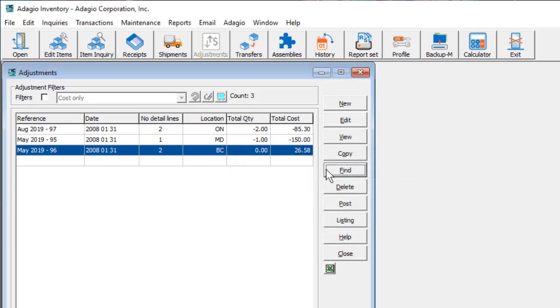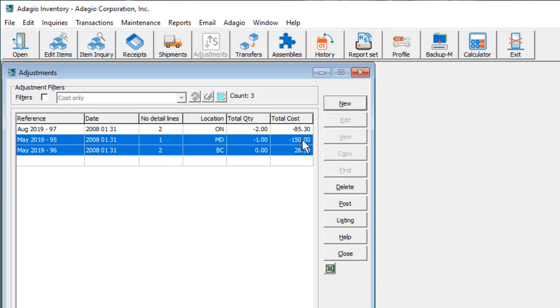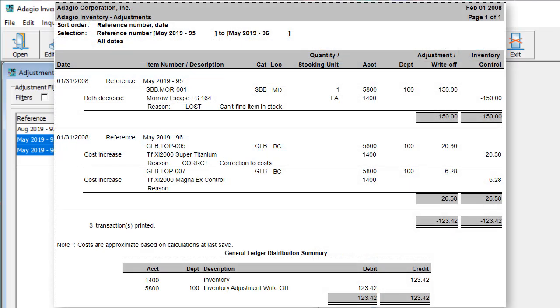If you want to create a new adjustment that is like one already listed, the Copy button will start a new transaction with all information carried over, which can be edited prior to saving and posting. If you select one or more consecutive adjustments on the grid, a Listing button is available to print a report with relevant transaction information.